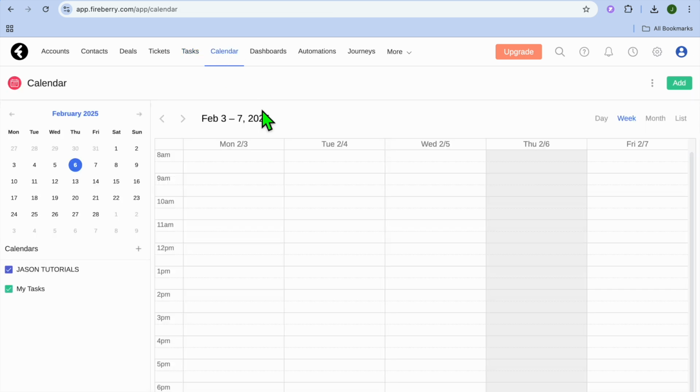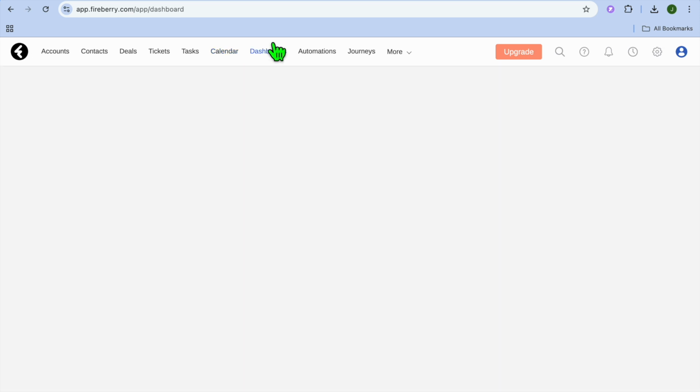You can also tap on calendar from the top navigation bar. And from here, you will be able to view your calendar and see the different tasks and objectives that you have scheduled for that particular day.